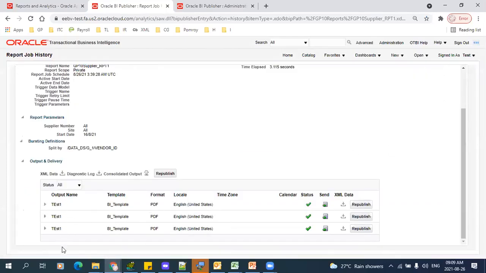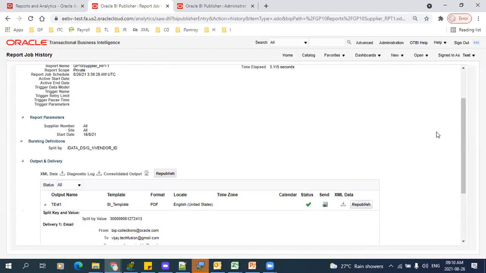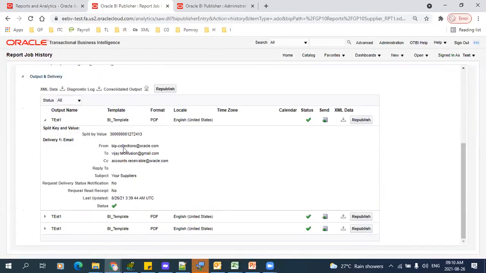So we do have 3 vendors, right? Now we can see the 3 outputs here. This is your template name, BA template, and test one, so on. So this is test one, our job name. This is split by, from address, to address, so on, CC, subject, and the status is succeeded.